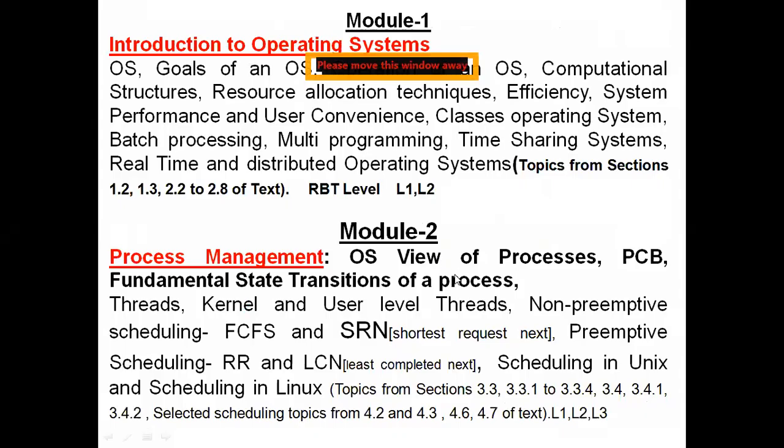So here is the module one syllabus and module two syllabus. Introduction to operating system, goals of an operating system, and operations of an operating system, then computational structures, resource allocation techniques, and efficiency, performance, etc. In module one, I'll be dealing with the different types of operating system, namely batch processing operating system, multi-programming operating system, time sharing systems, real-time systems, and distributed operating systems.